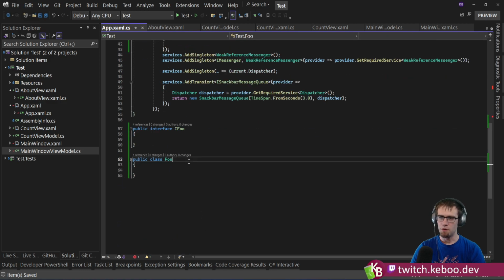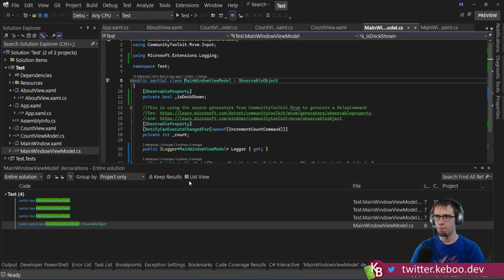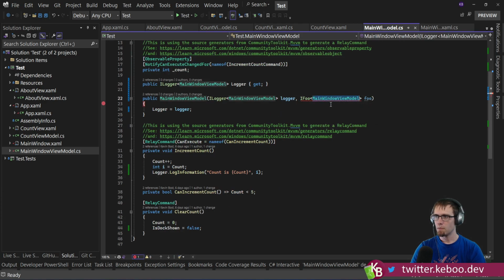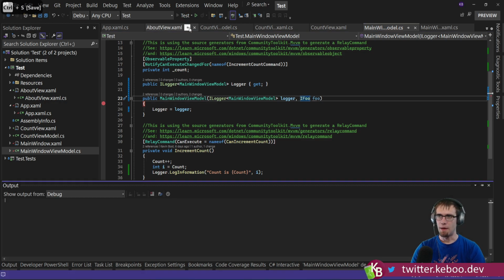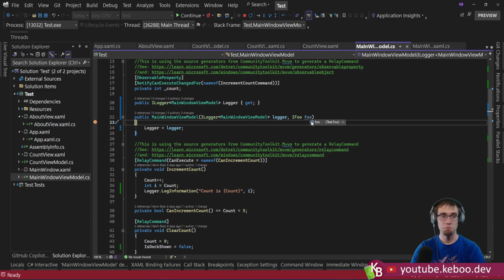Oh, and Foo cannot be used because Foo actually has to implement IFoo in order for this to work. Great. Huzzah, we're off to the races. And now if we go to MainWindowViewModel, we should be able to resolve this guy now and have him magically work. Boom. We actually got a Foo instance. Huzzah. That's what we like.